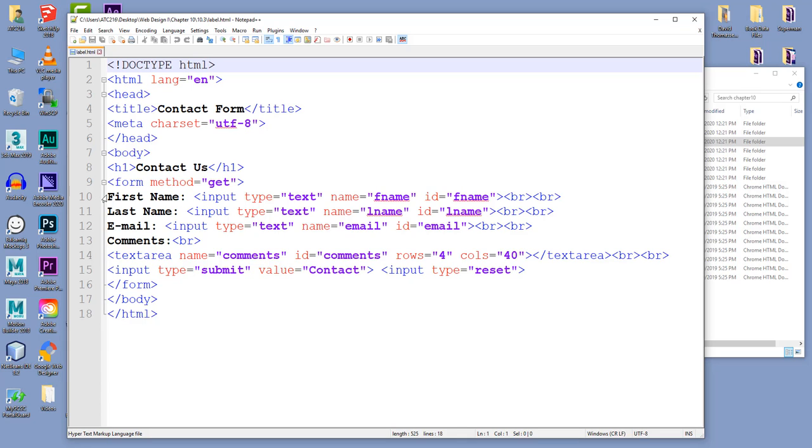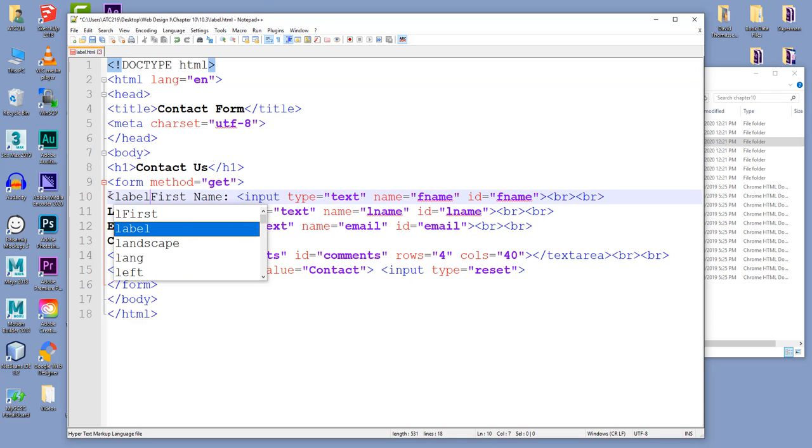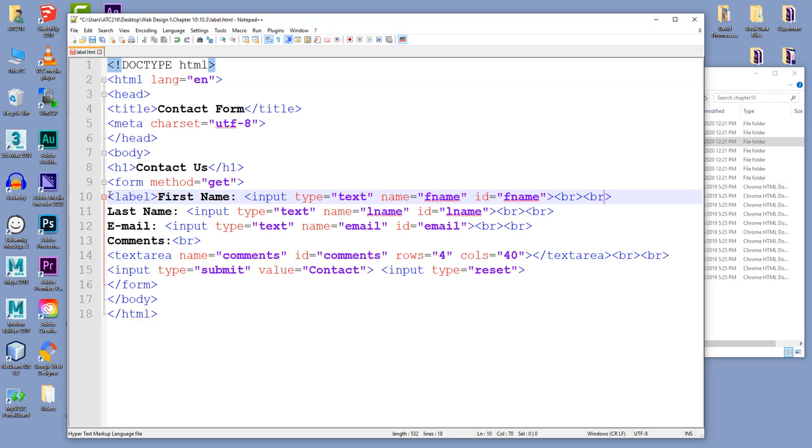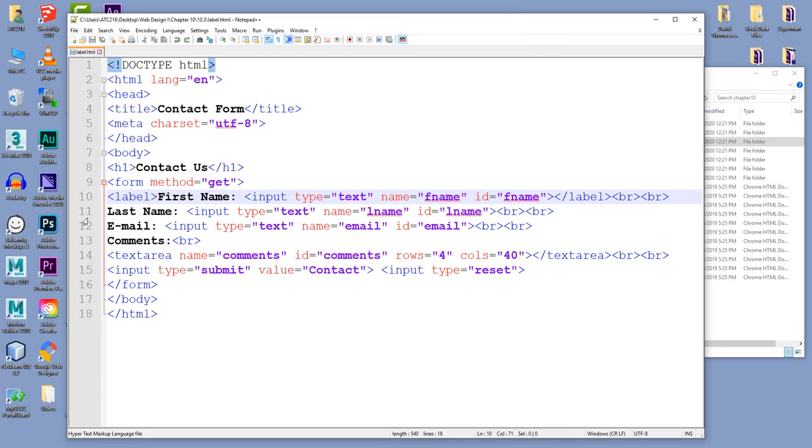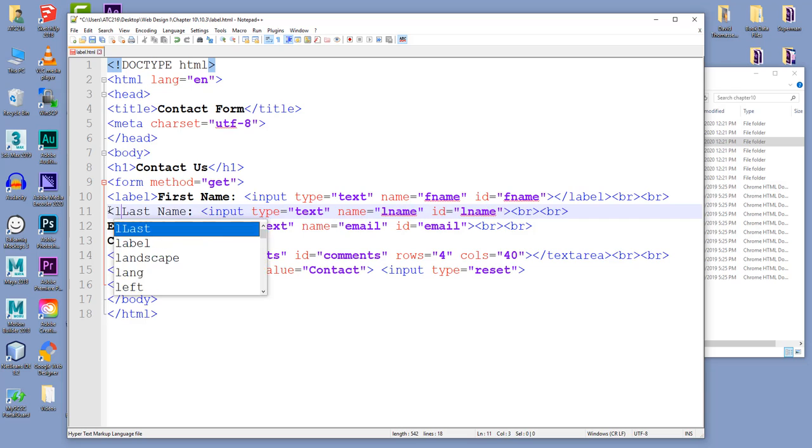So what we're going to do now is we're going to add a label element to wrap around the input tag. Label. Close it out. Save it, run it. Notice that you don't notice a whole lot different, right? And that's okay. We're going to add one to each one of these.